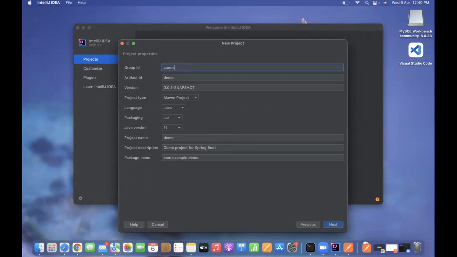For the group, com.example, I'll change this to spring security. My artifact ID is spring-basic-security-demo. For the version, you can keep it like this, otherwise you can use 1.0. You can see the Java versions, 8 or 11; I'll go with 11, no issues. That's your wish, whatever you want you can do.